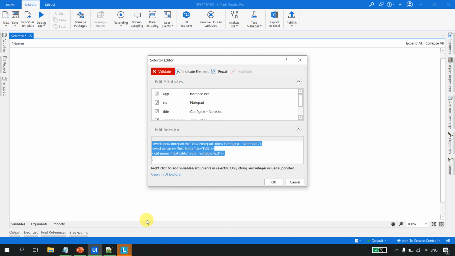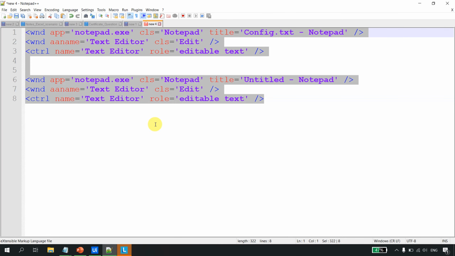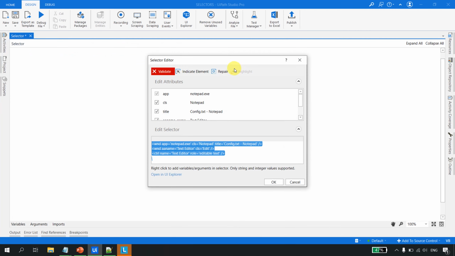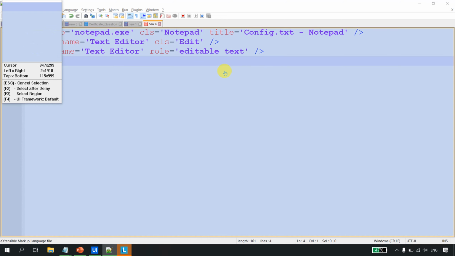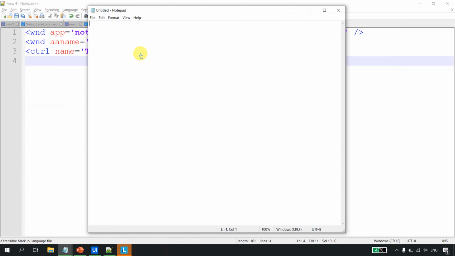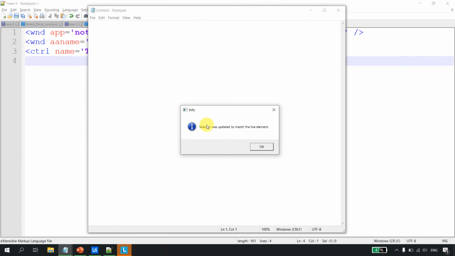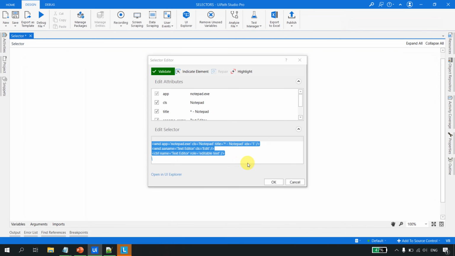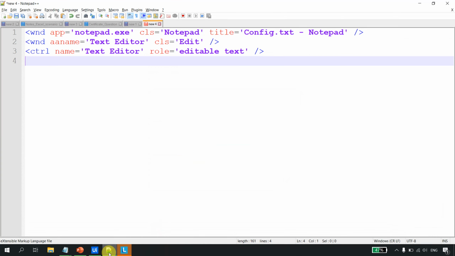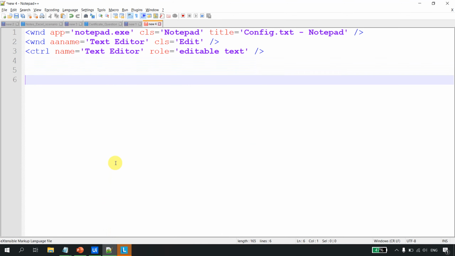Let me just copy the old one here. Okay, so this was the old one. If I go here and repair and I point it to the new notepad, the selector was updated to match the live element. Let us see what that means. Okay, I will just go ahead and copy this selector. I will paste it at the bottom of the existing one.